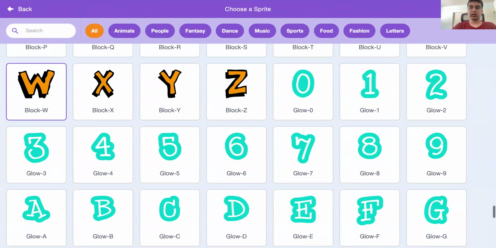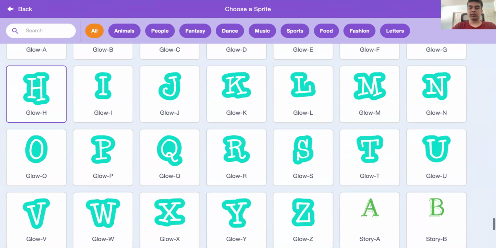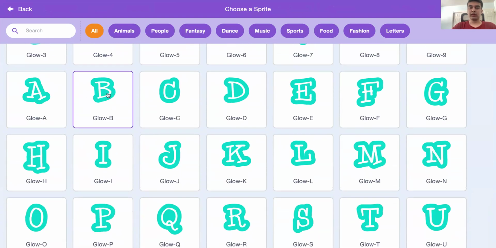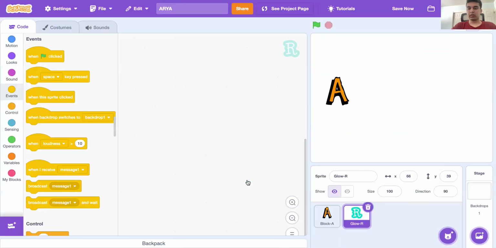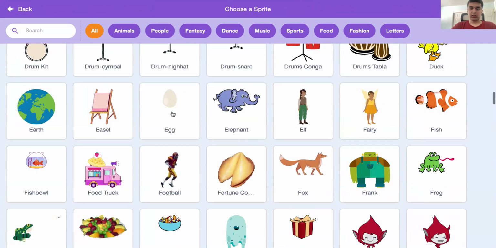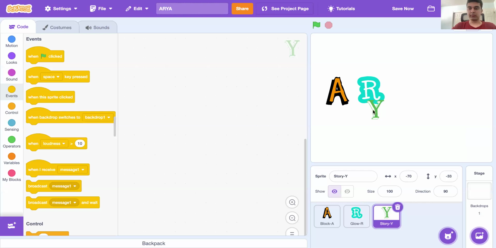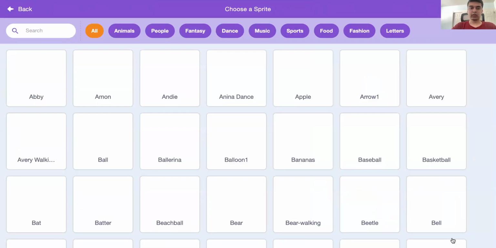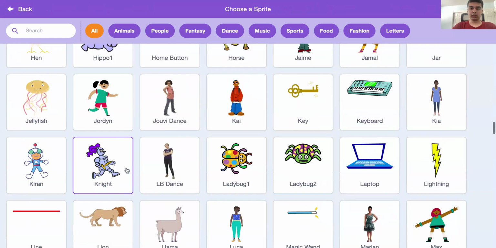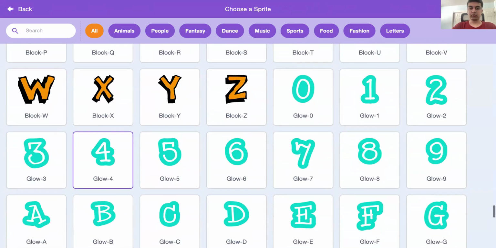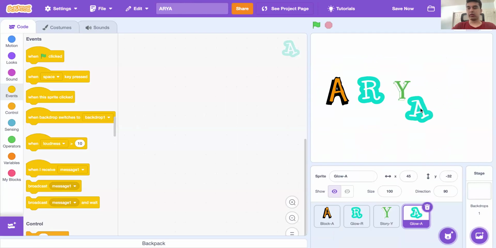So I'm gonna get R next. I want to have one of these R's. So I'm going to put an R here, and then I'm going to get a Y. I'm going to get this Y, and you can move it here, and then another A. So I'm going to have this A.